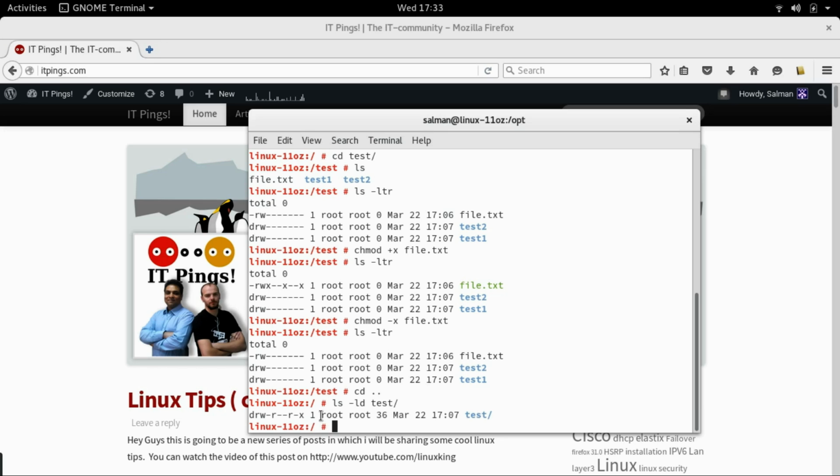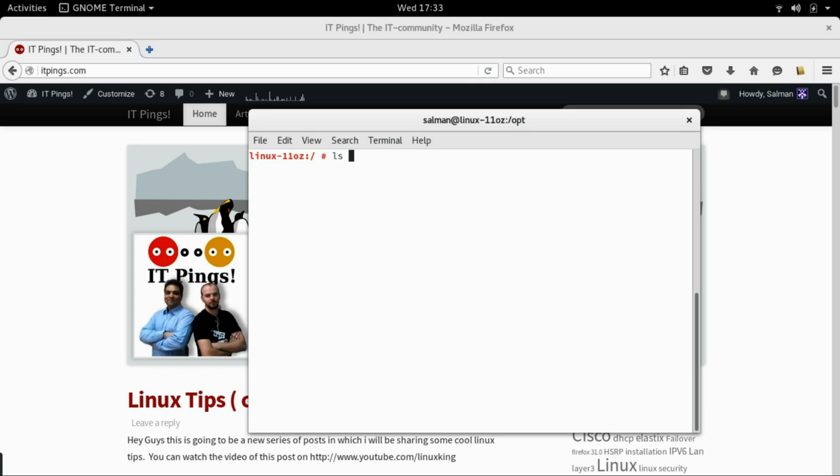Okay, now the tip is, let's go out of this directory, and over here we have this test directory. Let me clear the screen. These test1 directory and test2 directory and the file are right now in this test directory. What will happen if I use chmod command with -R?